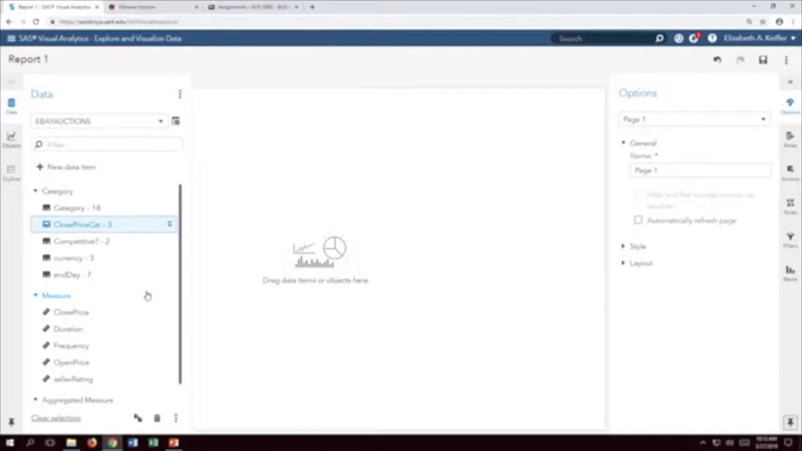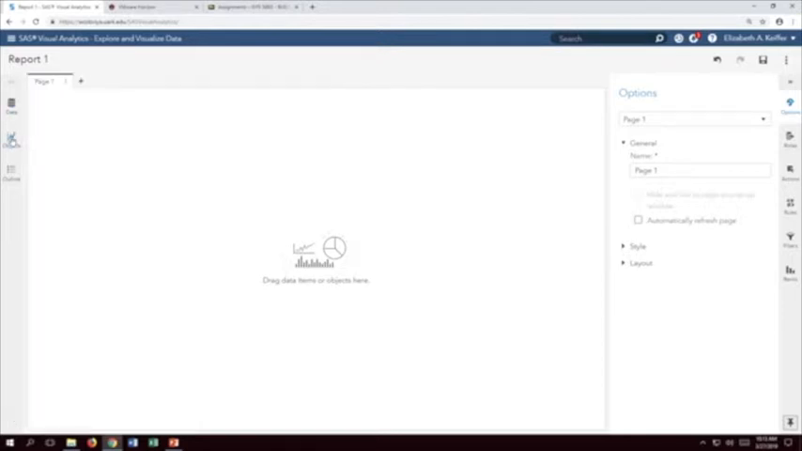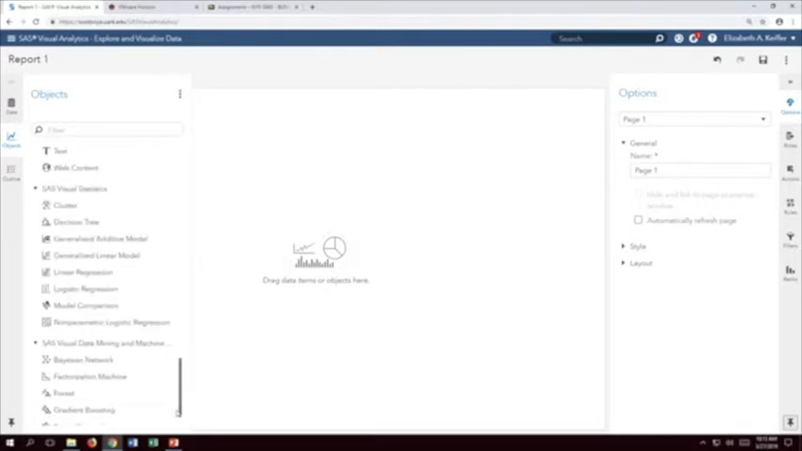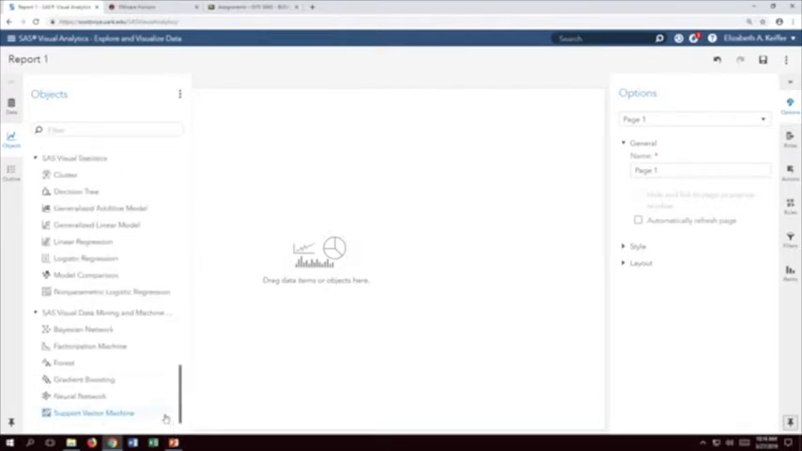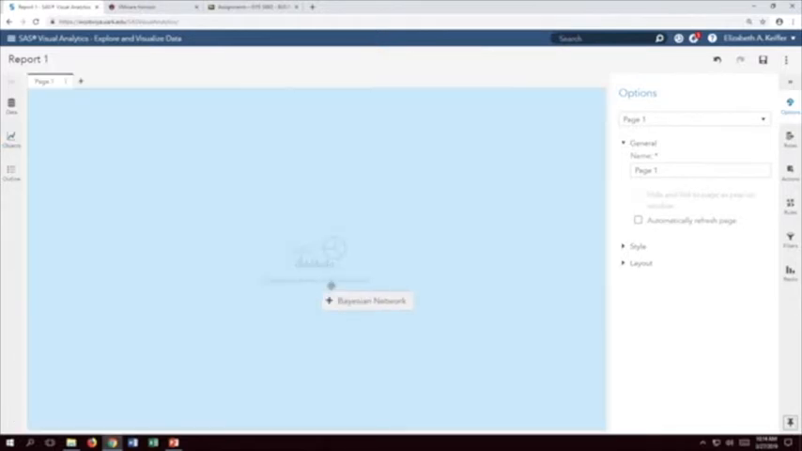So we have our data, right? Step 1, our business understanding, we've already done. Step 2, our data understanding. Step 3, our data prep. So we're getting our data all prepped, ready to go. Step 4, here comes the models. So we're going to hit Object. Down at the very bottom, under the SAS Visual Data Mining and Machine Learning, we have Bayesian networks. We're going to click and drag it.